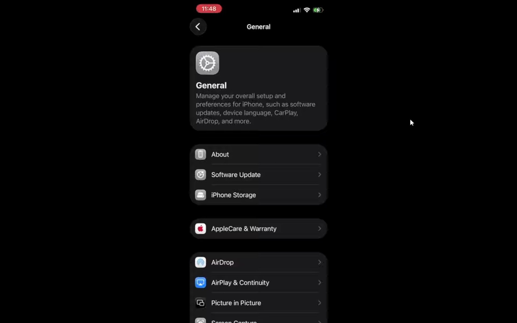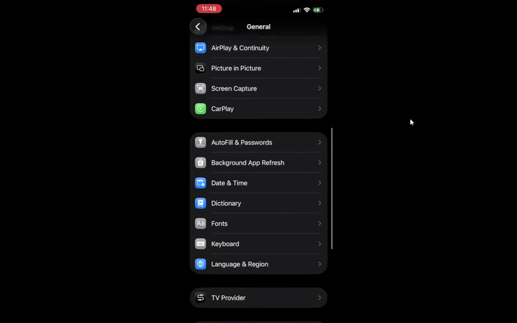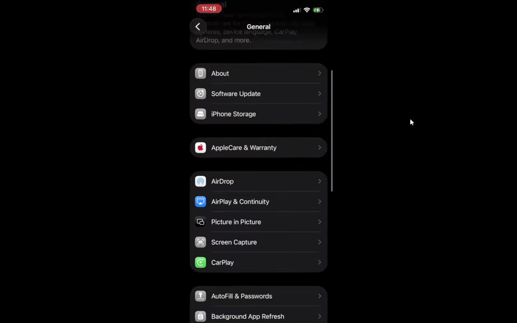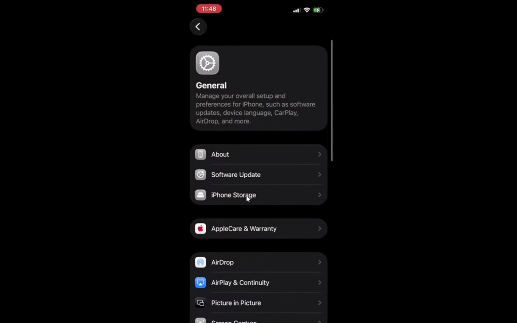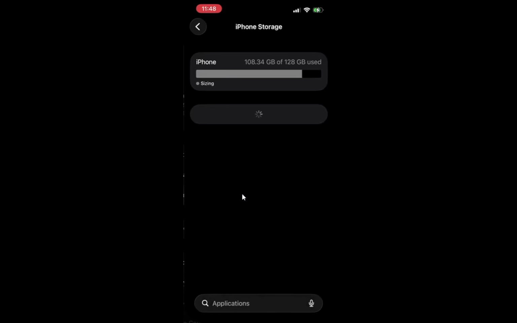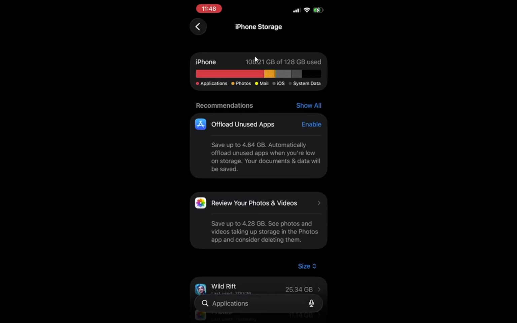Now, after entering the General menu, you will see an option called iPhone Storage. Tap on it to proceed. This area provides a comprehensive overview of how much storage space you have available and what is currently taking up space on your device. By navigating to iPhone Storage, you gain valuable insights into your device's capacity. This step is critical because it allows you to identify the ongoing update downloads and manage them effectively.